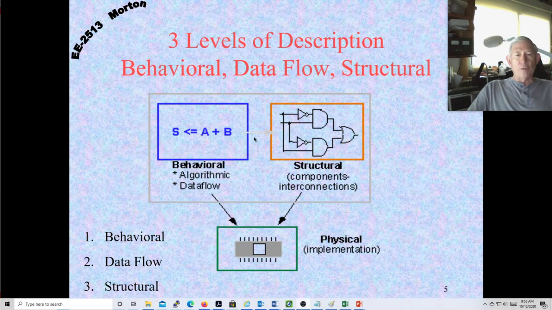We call this behavioral level. And also in the behavioral level, we have a data flow where we talk about maybe how many bits wide these things are and where we're going to hold the results and things like that. But we're still not talking about specific gates. And then we get down into the structural level where we actually specify the components that we're going to use. Now, in the early days of HDLs, a lot of work was done at this structural level. But nowadays, a lot of work is done at the very high behavioral level as much as we can.